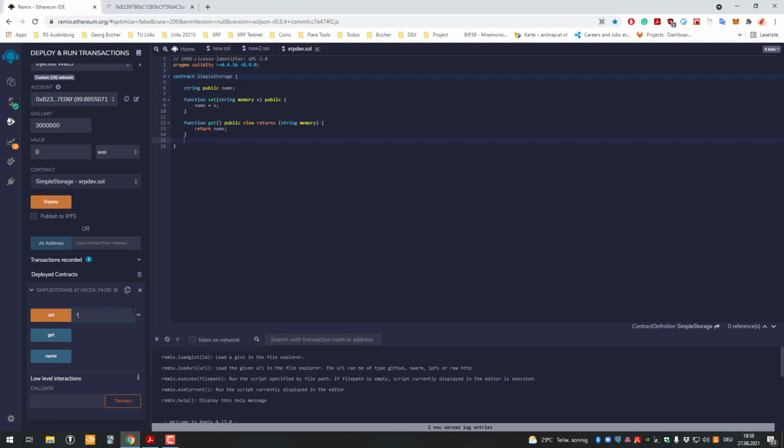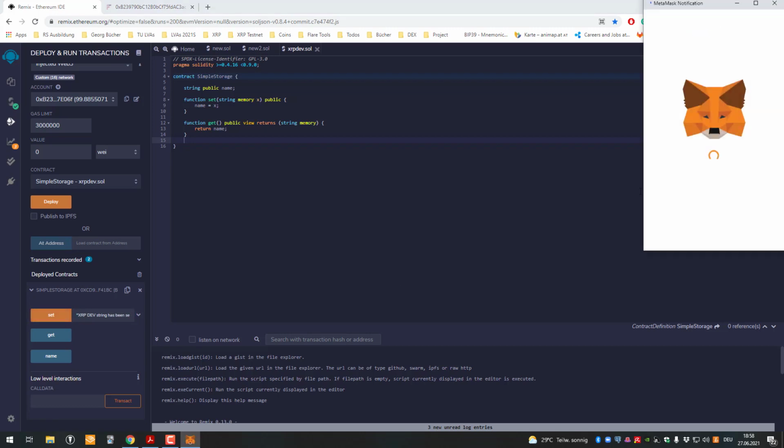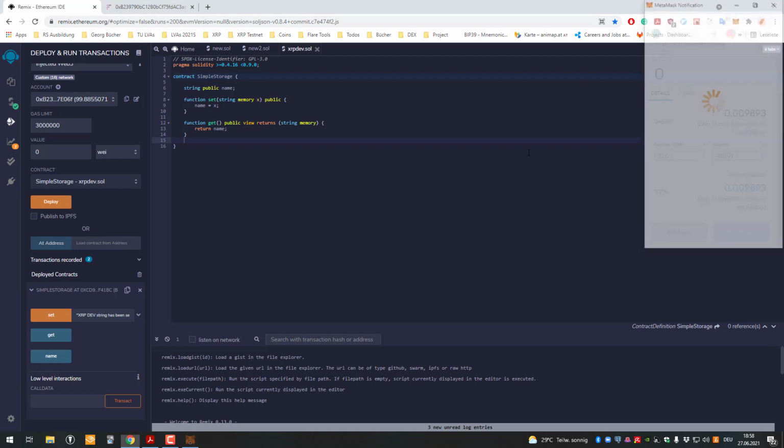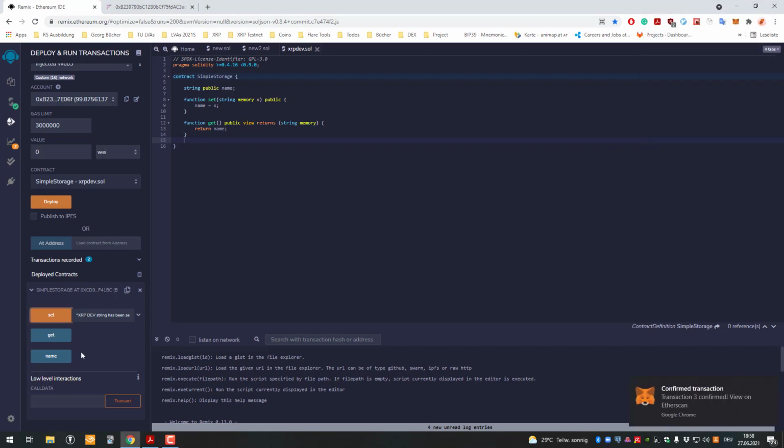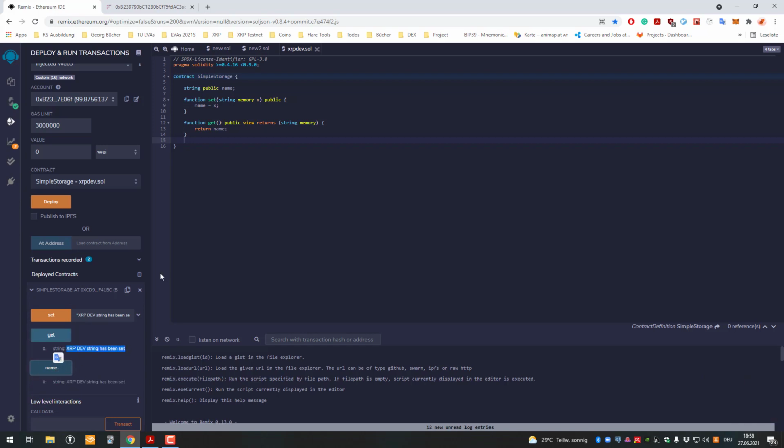So for example, I could set the string to xopdev. String has been set, for example. Then it will do that, and I have to sign the transaction again. So signing is a basic transaction again. And now I can also get it. So we can see here, this smart contract now stores xopdev, string has been set. And I can also, if I click on name, because it's a property here, I can see it there as well.